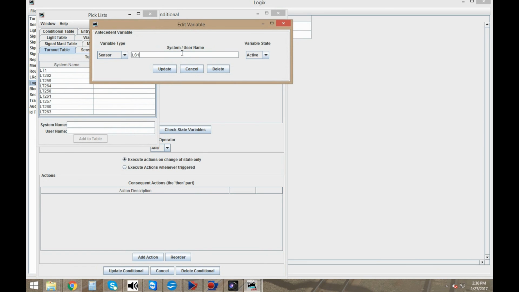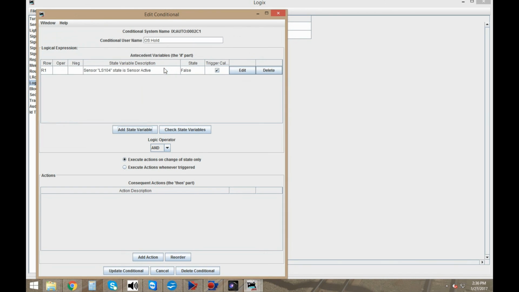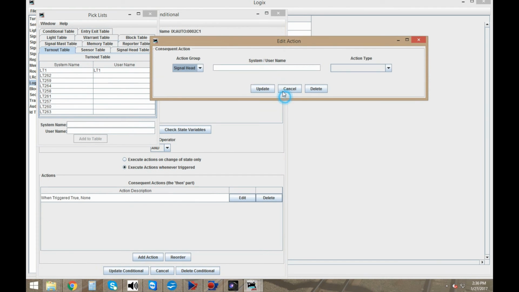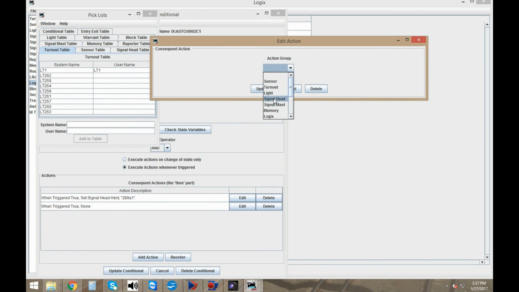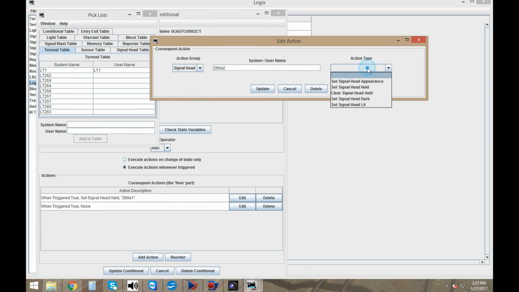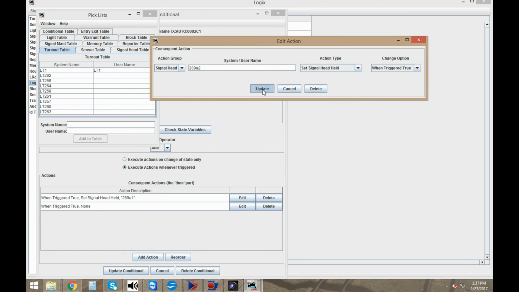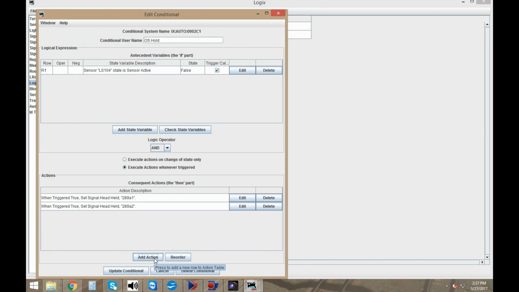Click on Add State Variable, type to sensor, and type in the username of the sensor address of the detection of the switch, which for us is LS104, and set state to active. Change the radio button, then click on Add Action. The group is signal head, username 289A1, and action type to signal head held when triggered true. Click Update, and do this again for the other three heads that are located at this control point. When you've got those all entered, click Update Conditional.